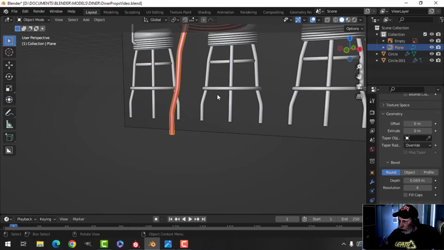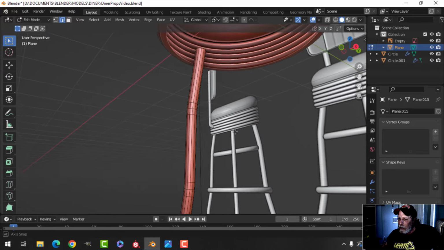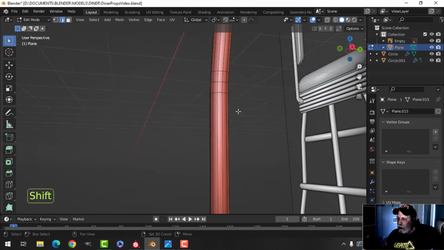Now, before we go on, I'm going to unwrap this, or at least put seams in is what I mean. It doesn't really matter where you put it. I'm just going to put it on the inside. No, I'll put it on the back. Shift Alt and click that edge there. That goes all the way up. And I'm going to Shift Alt and click there. So you got a line going up and there. Control E, mark seam, and that'll make it easier before we do the copying of this thing.